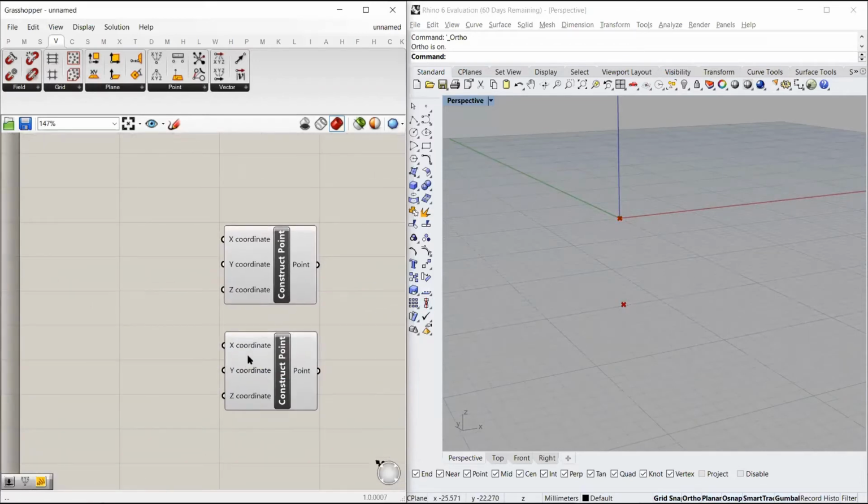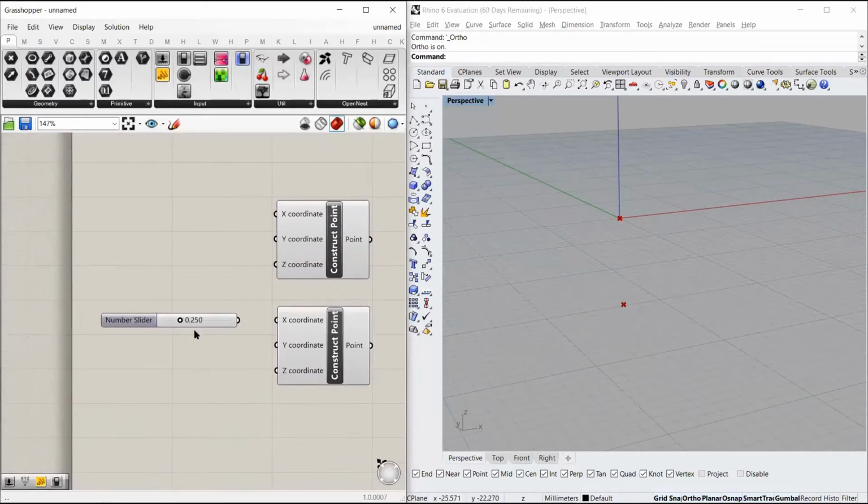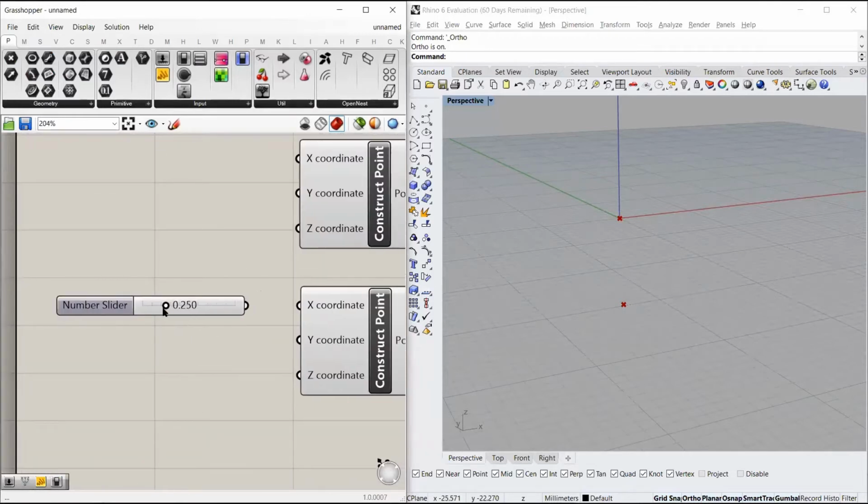The second way to set data in the X, Y, and Z coordinates is using these input components. So we will set data first using a number slider. You can choose a number slider from the Params tab, input toolbar, number slider, and drag and drop it over here. Now by default, a number slider has a domain of 0 to 1.